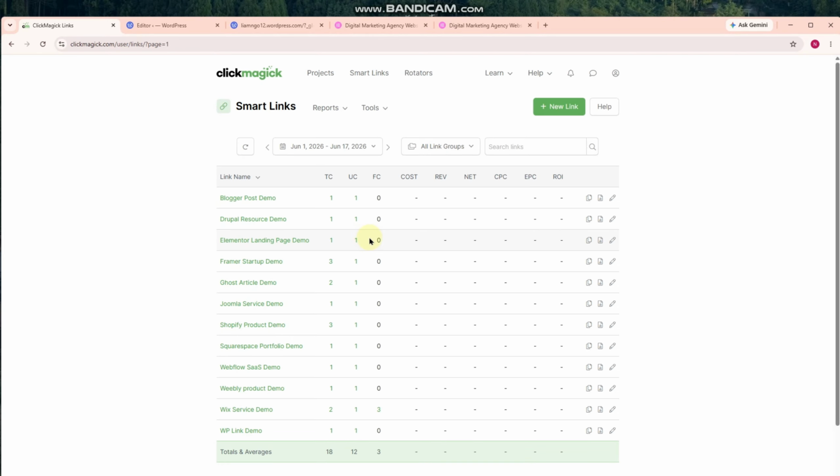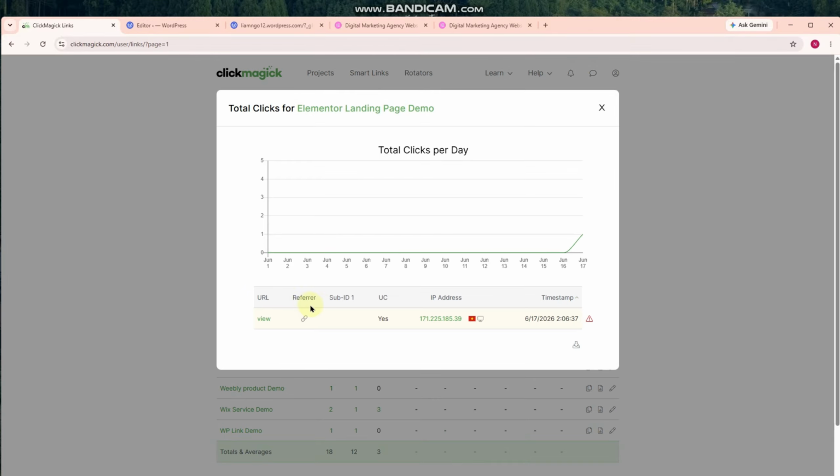This is where I can see how many clicks this Elementor link receives. The main report shows total clicks, unique clicks, flagged clicks, cost, revenue, net profit, cost per click, earnings per click, and return on investment. Inside the click details, I can review the clicks per day chart, link view, referrer, sub-ID 1, unique click status, IP address, country flag, and timestamp.